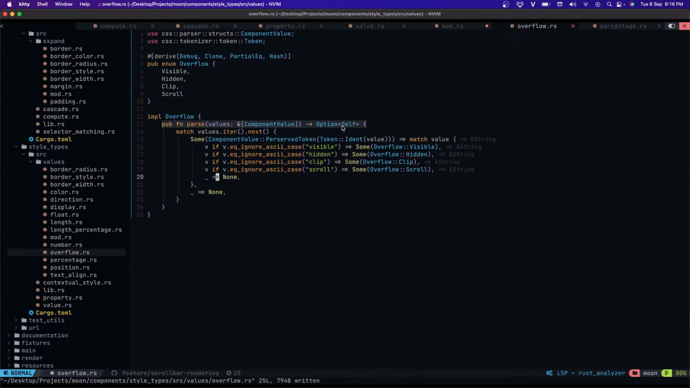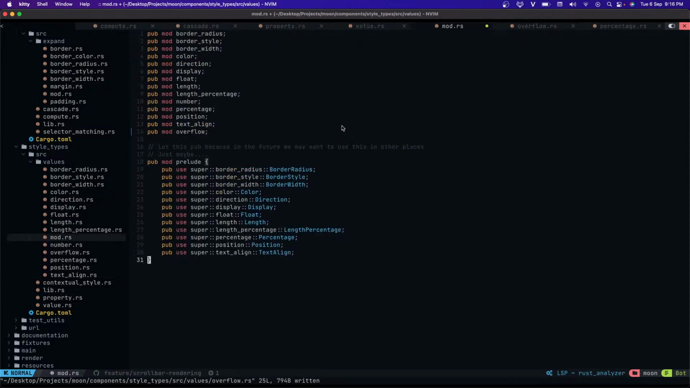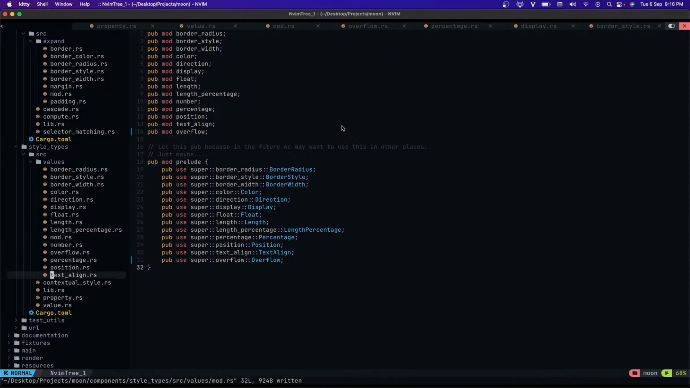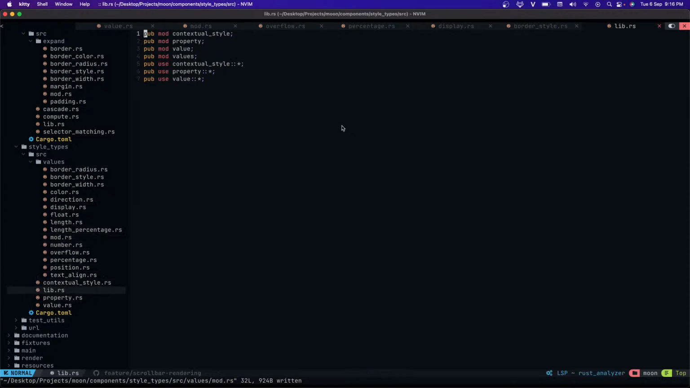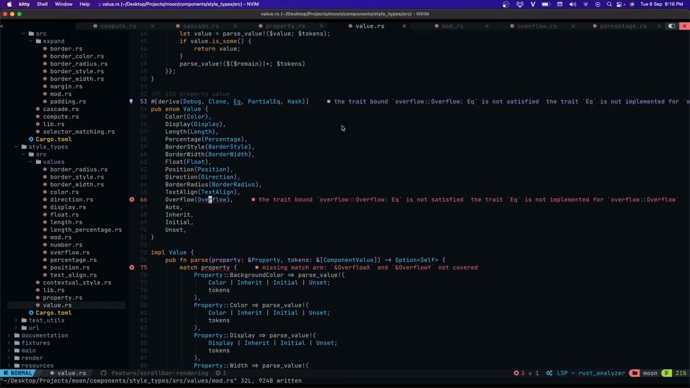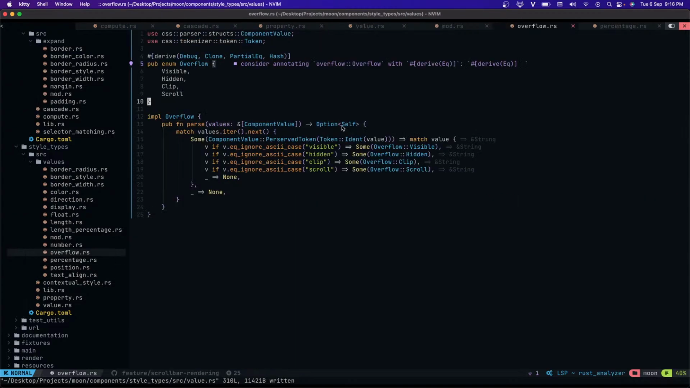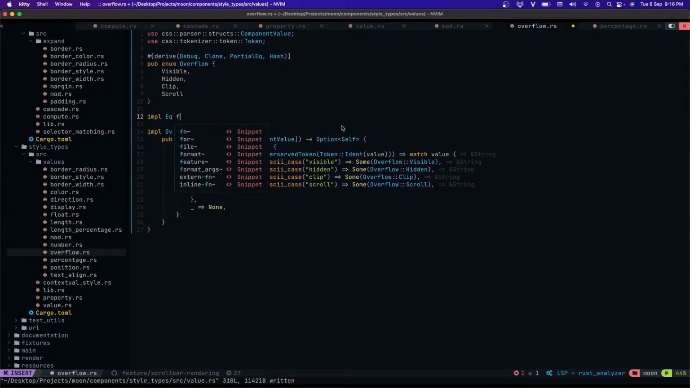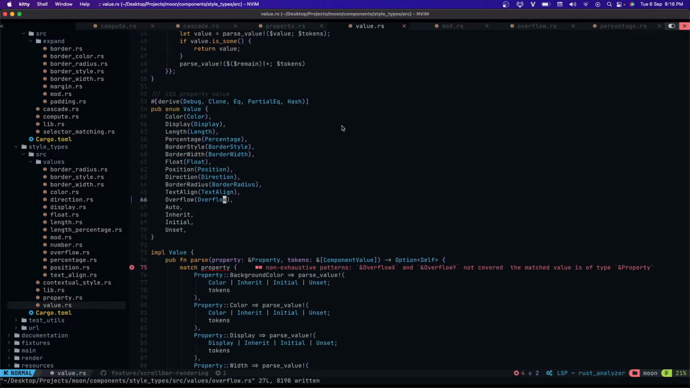Scroll. Yeah. Okay, it's good. Okay, good. About value. Oh, not good. The trait equal is not... Oh god. So you do need to implement equal for overflow. How about now? Still complaining? Nope. Good.